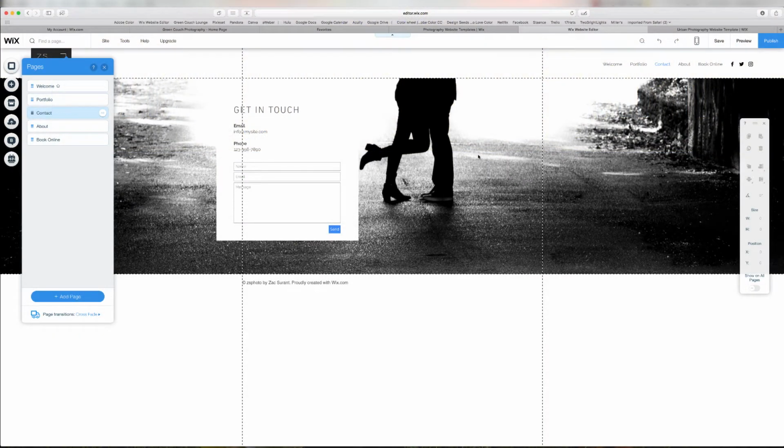So you've started your welcome page, you've completed your portfolio page, you've given people a way to contact you, and now we need to tell people about yourself. So what we're going to do is move on to the About Me section, which is all about you, the photographer.